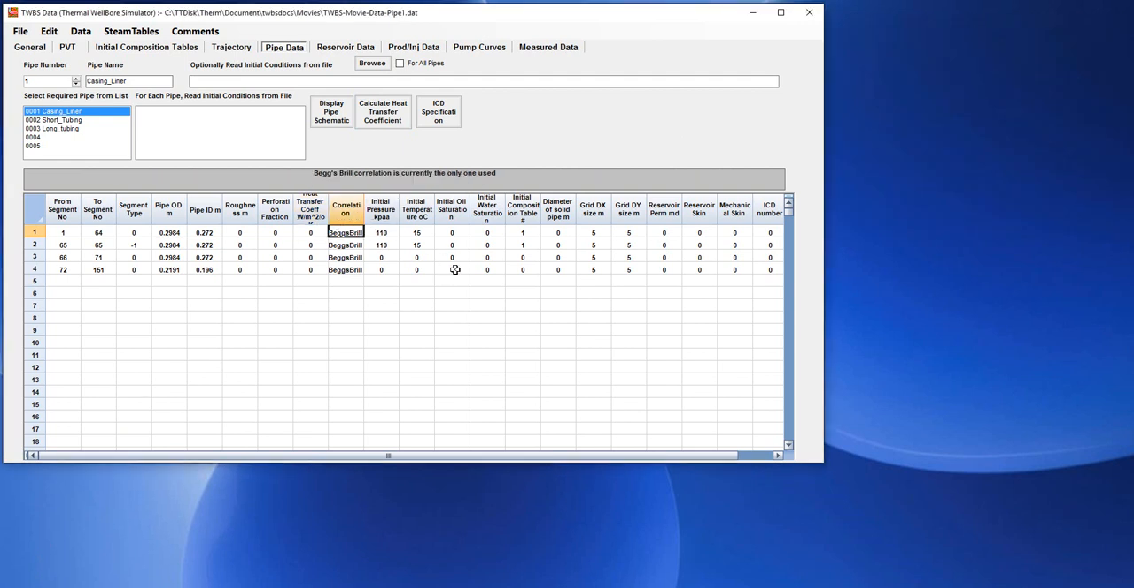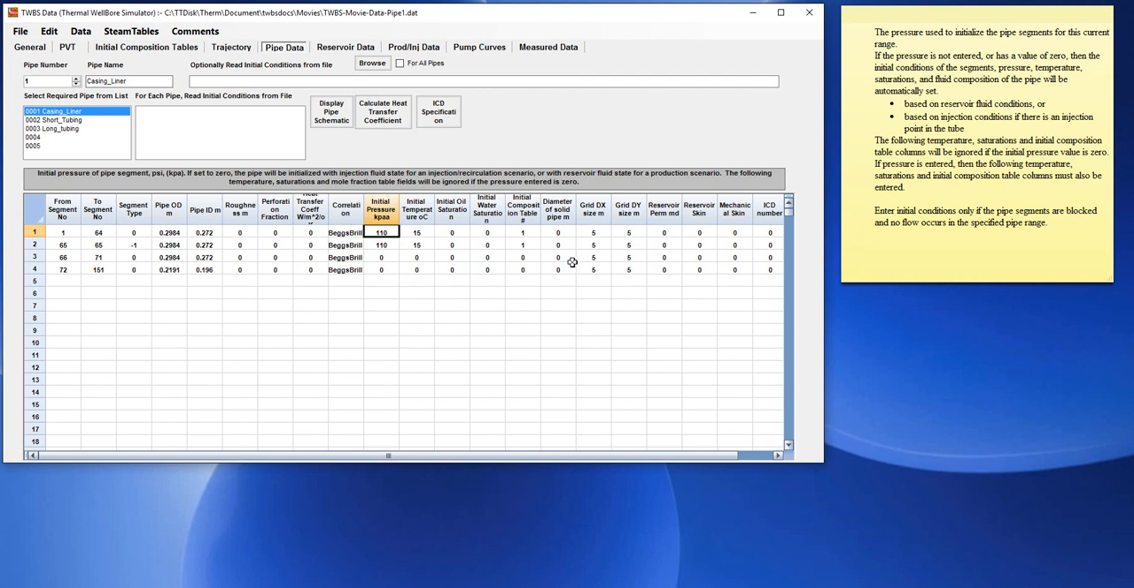Correlation. Currently this defaults to Beggs and Brill, and it is the only correlation that is being used. Initial pressure. The pressure that's used to initialize the pipe segments for this current segment range.